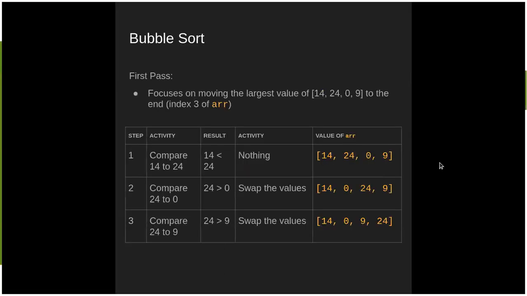Suppose we wanted to sort this list containing the numbers 14, 24, 0, and 9. If we're using bubble sort, the first pass will start by comparing 14 to 24, and since 14 is smaller than 24, nothing is changed. Then we compare 24 to 0, and since 24 is larger than 0, the two values are swapped. Then it compares 24 to 9, and since 24 is larger than 9, the two values are swapped again. By doing this, we pushed 24 to the very end of the list.